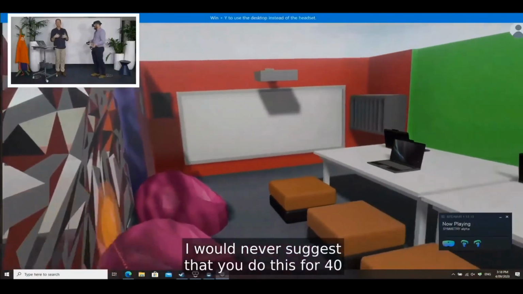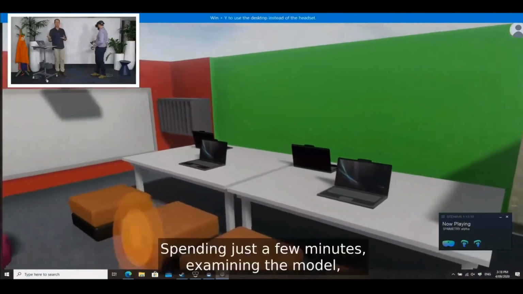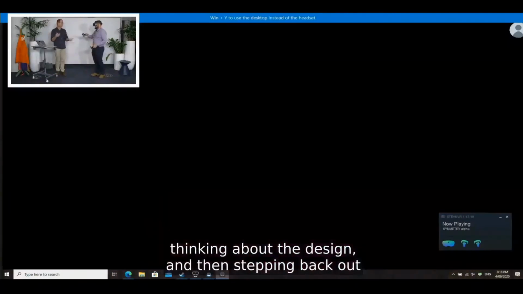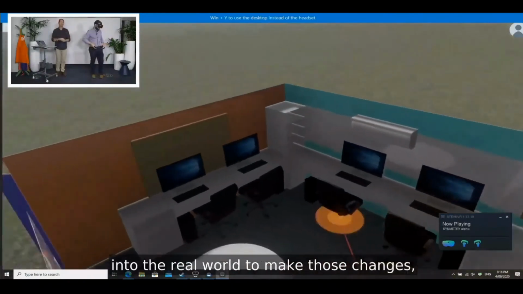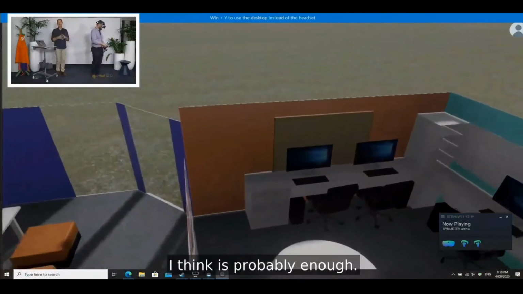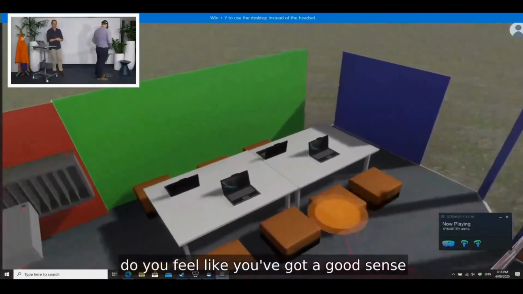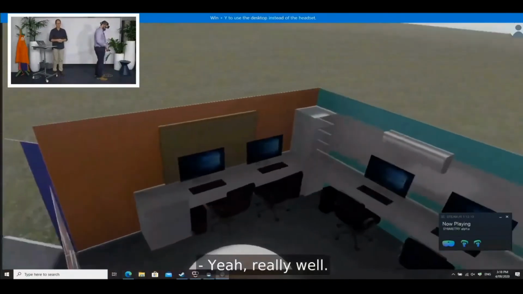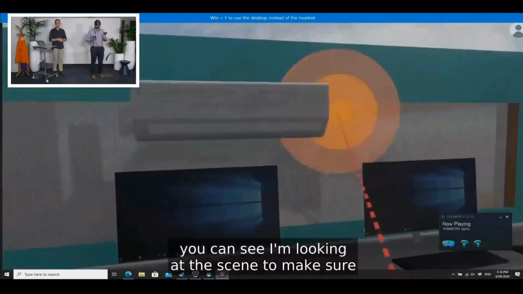I would never suggest that you do this for 40 or 50 minutes at a time. Spending just a few minutes examining the model, thinking about the design, and then stepping back out into the real world to make those changes, I think is probably enough. Ryan, when you're in there, do you feel like you've got a good sense of how the space has been designed? Yeah, really well.